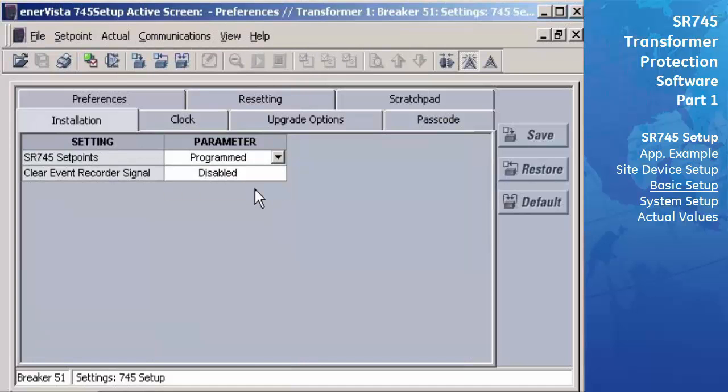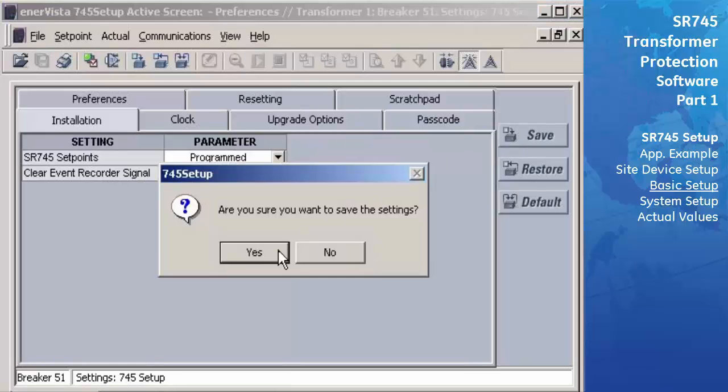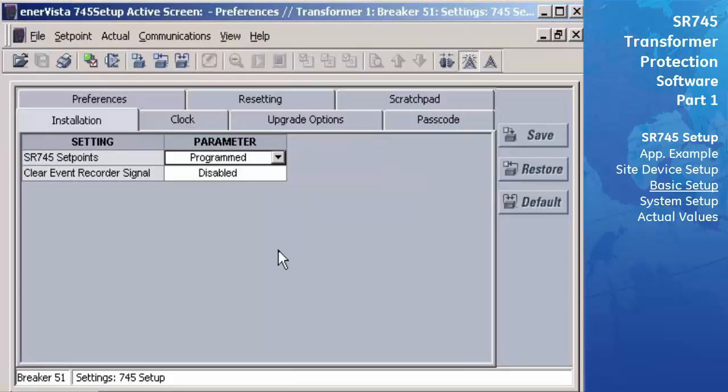When you have changed a setting in the PC program, the new setting does not take effect until it has been saved to the relay. Always click on the Save button after making the necessary changes to the settings.